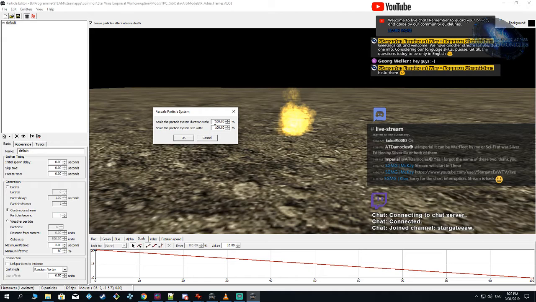You can either change the duration, which is useful if you have an effect and you want to slow down or speed up the entire effect. And the other thing is what I told you, to change the particle size, and that way it will automatically decrease or increase all values based on the percentage that you put in here.